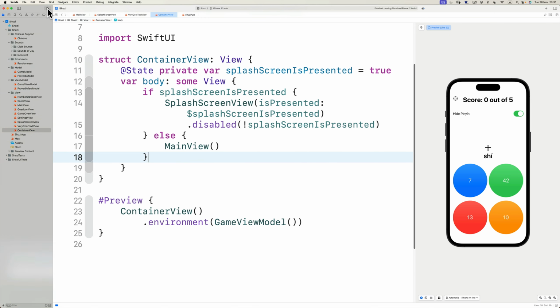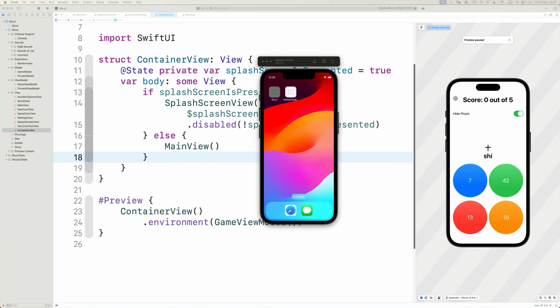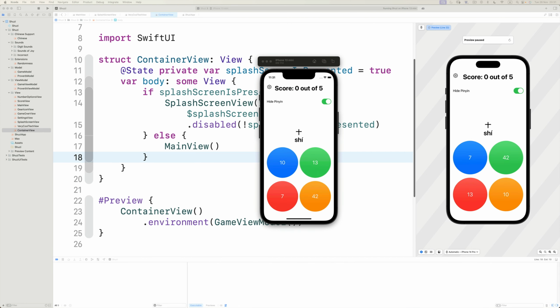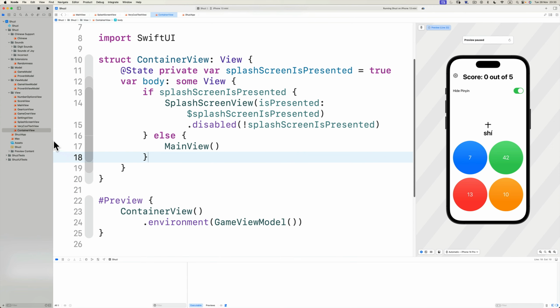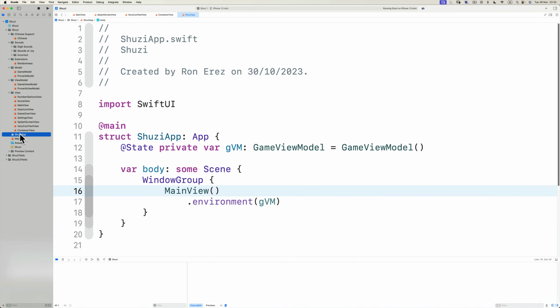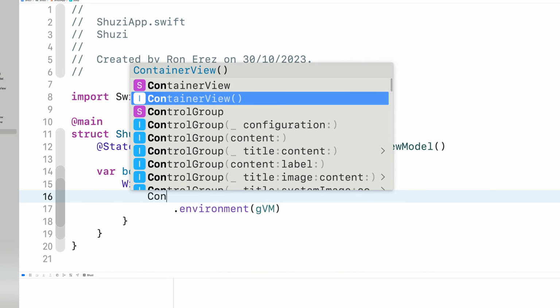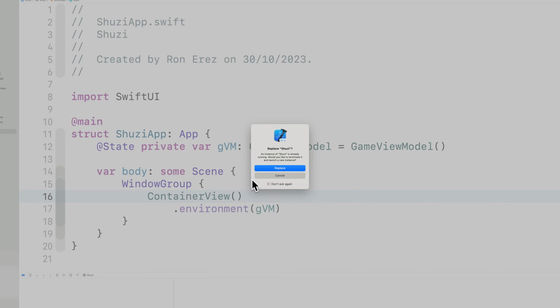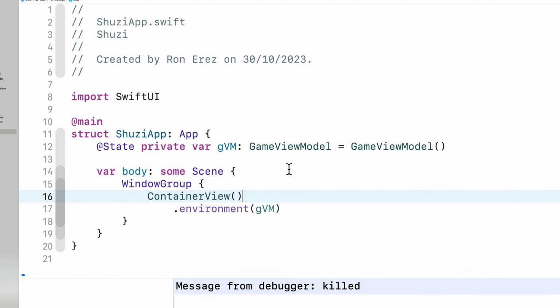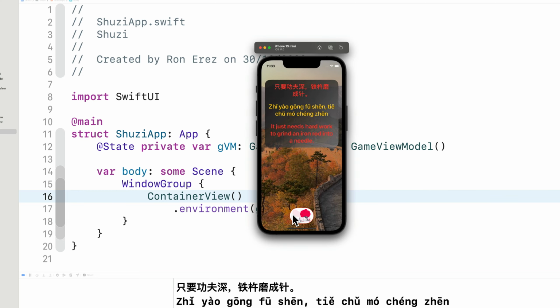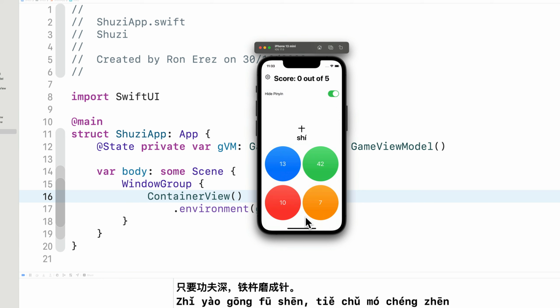Now, before we wrap things up, we should actually run the app, right? Because maybe it works fine in the preview, but doesn't work well in the actual app, and that's exactly what happened. So let's go to the entry point of the app, and instead of main view, let's use container view, and replace and run. And notice maybe we should also fade in the button, but I'm going to leave it like that.